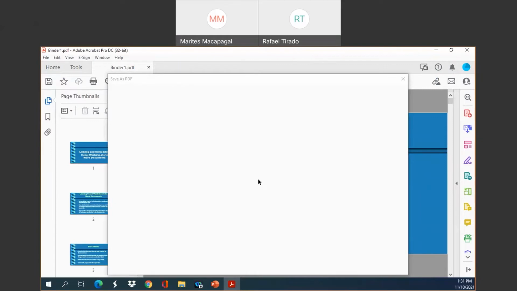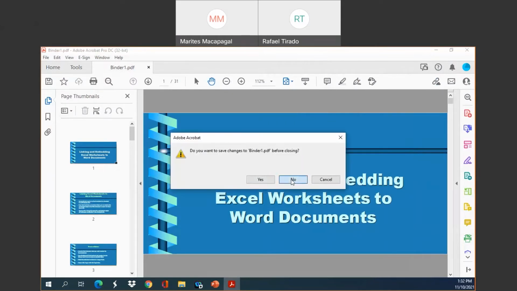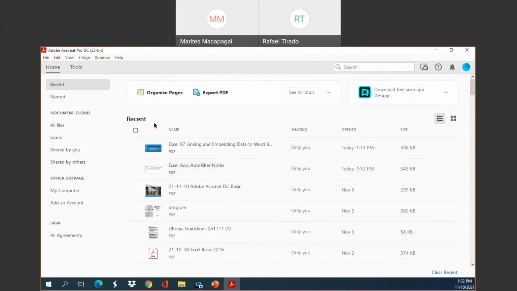Let me see if it allowed me to save. It's still not saving. I don't know what's going on. But let me just close it, and no, I'm not going to save it for now, not to hold us back. Now, the next topic is how to create what you call a PDF portfolio.